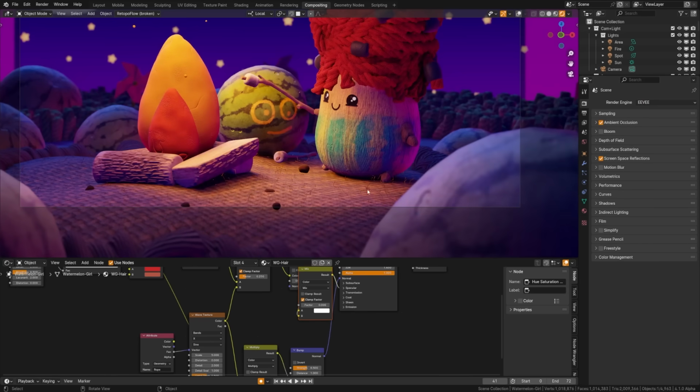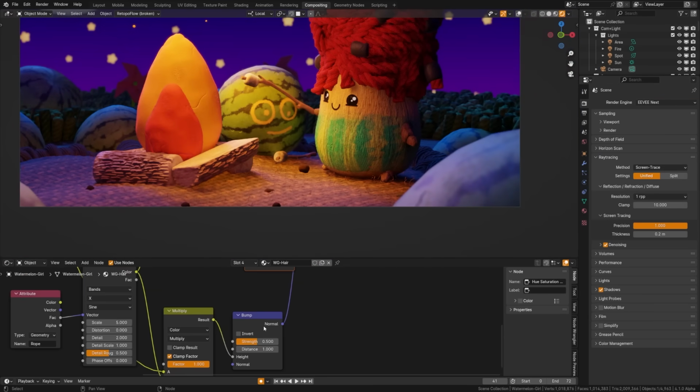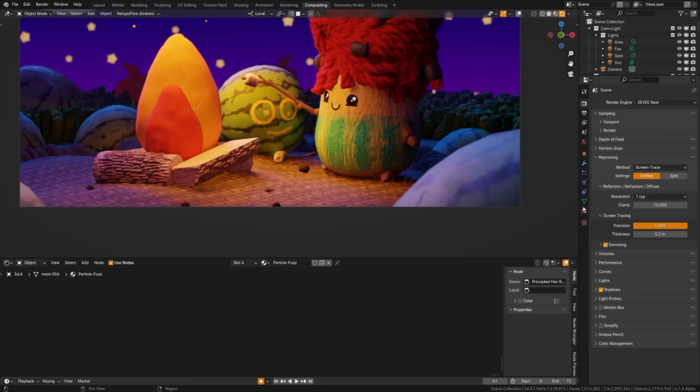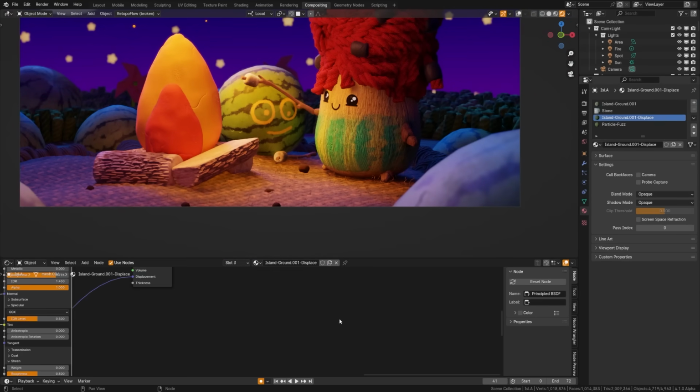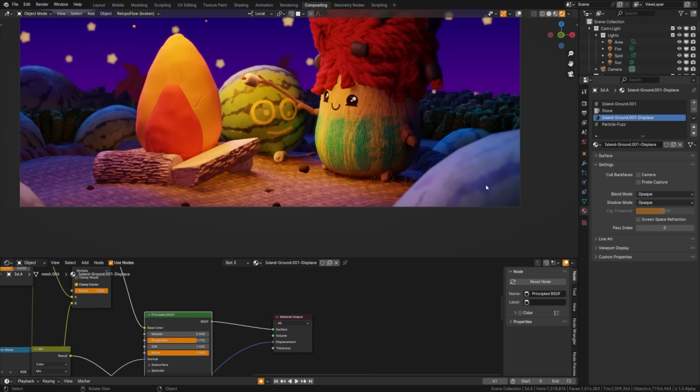Now, if I switch over here to EEVEE, you can see that's completely flat. And that's because EEVEE doesn't support displacement, but EEVEE Next does. So if I come over here to EEVEE Next, you can see that I now have control over the displacement. I'll go ahead here, I'll grab my ground and go under my displacement map.